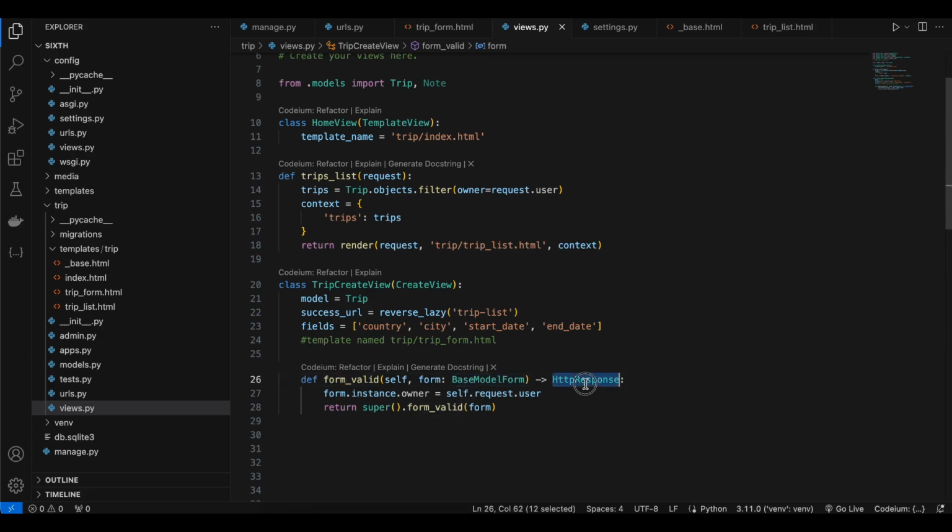And for form validation, I have imported form_valid, and here we have imported BaseModelForm. Here is our HttpResponse, and I'm just assigning the owner, the form instance owner, because the owner field is not present inside the form, right? So the owner is assigned to whichever user has signed in while creating the form, and we are just returning the form back.